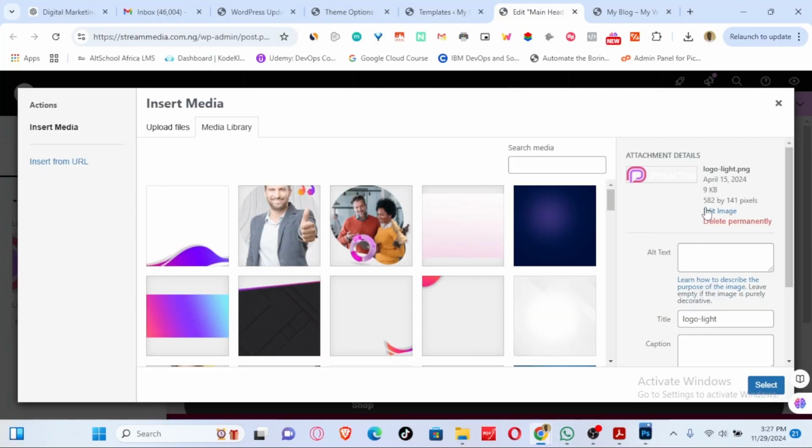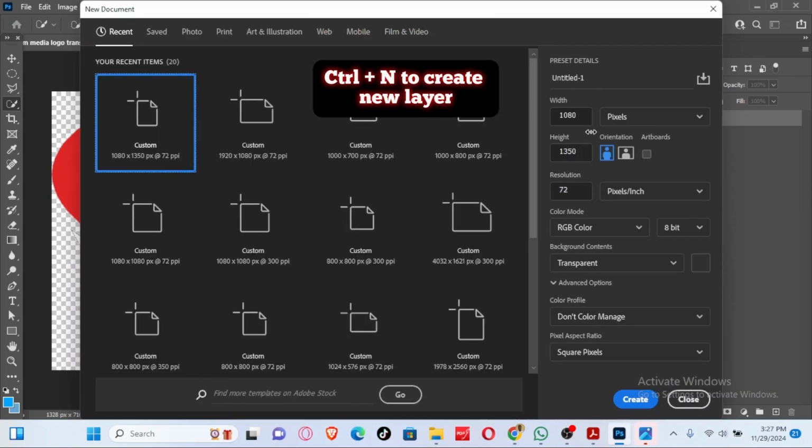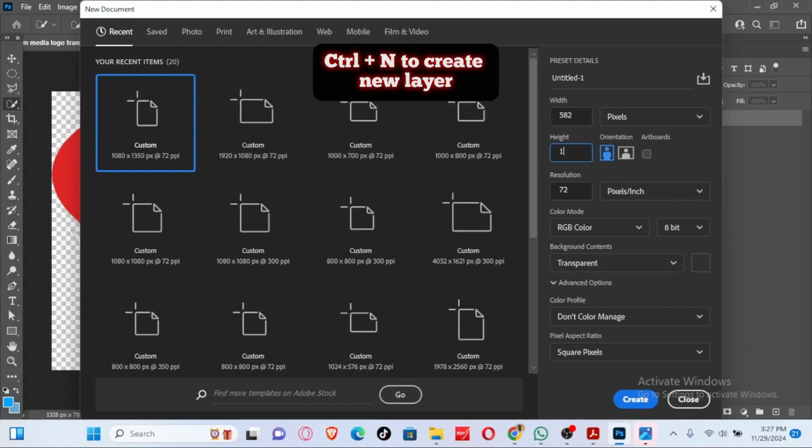Now let's look at the dimension of the current logo of the website. It is 582 by 141 pixel. You want to go back to your Photoshop, then create a new layer. Set your width to be 582 and your height to be 141 pixel, then click create.